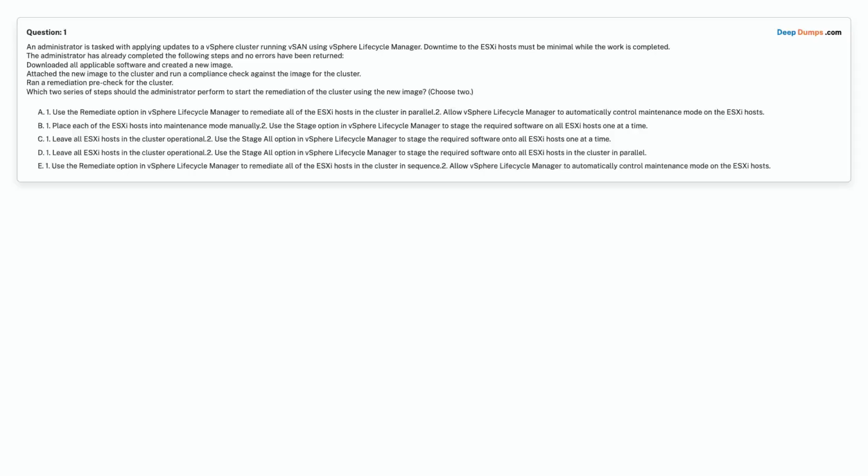Choose 2. Option A. 1. Use the remediate option in vSphere Lifecycle Manager to remediate all of the ESXi hosts in the cluster in parallel. 2. Allow vSphere Lifecycle Manager to automatically control maintenance mode on the ESXi hosts. Option B. 1. Place each of the ESXi hosts into maintenance mode manually. 2. Use the stage option in vSphere Lifecycle Manager to stage the required software on all ESXi hosts one at a time.